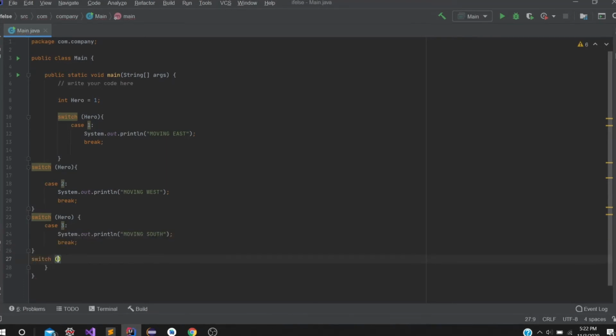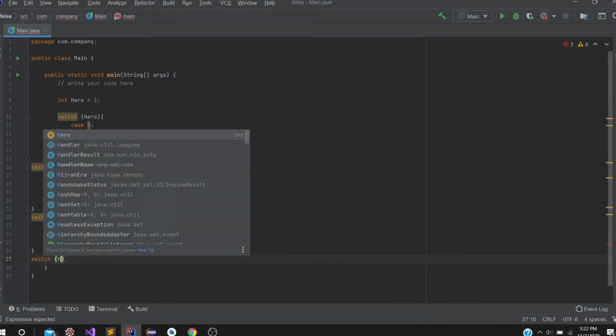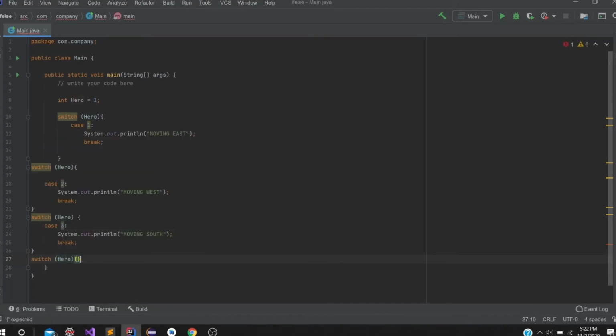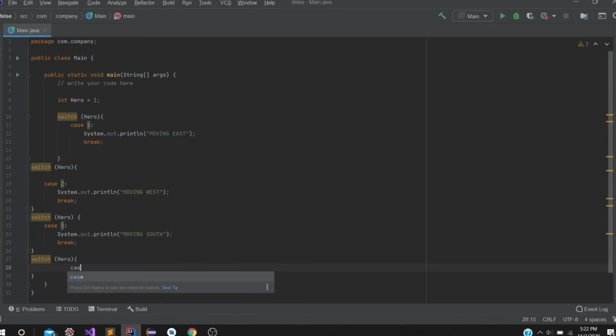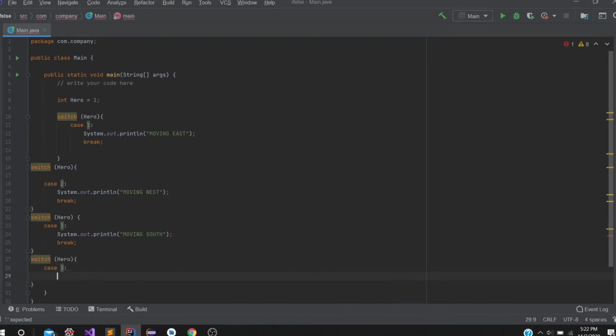Again switch hero. In which case is the hero moving north? So the case here is 4. Sout, moving north, and break. So let's run this.